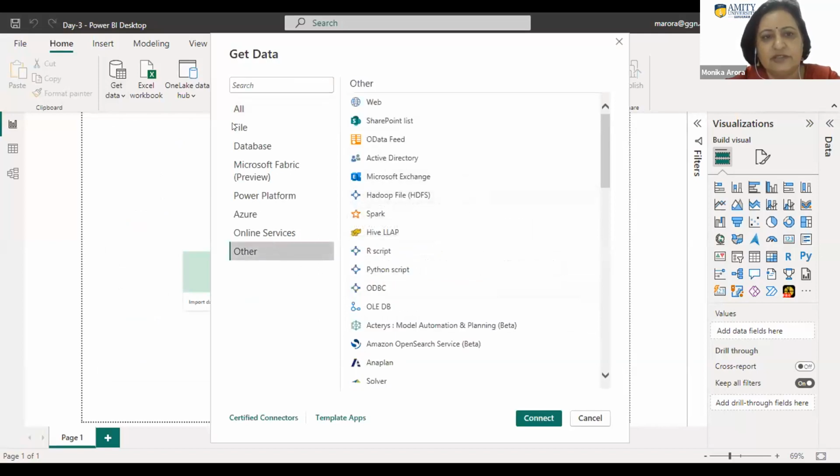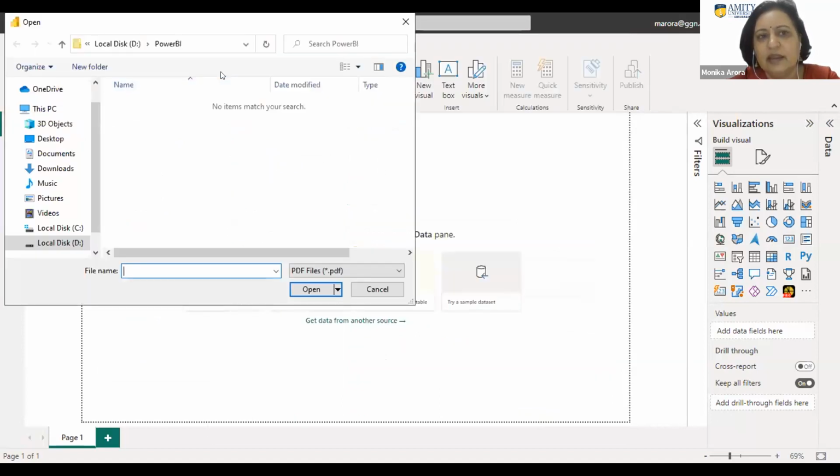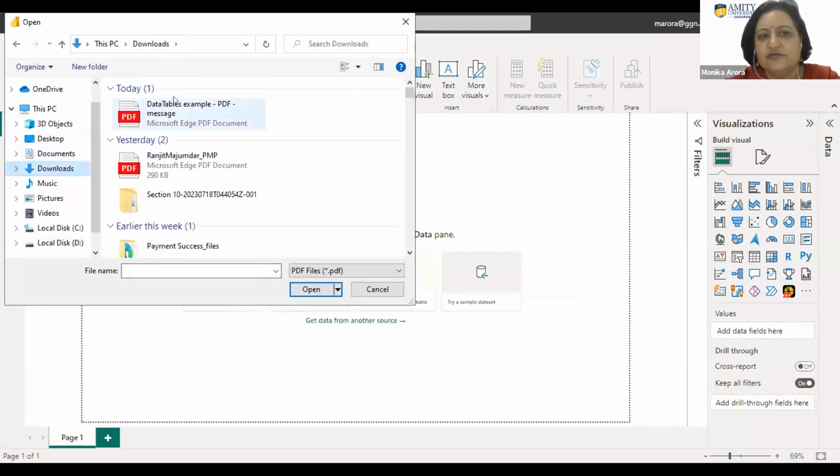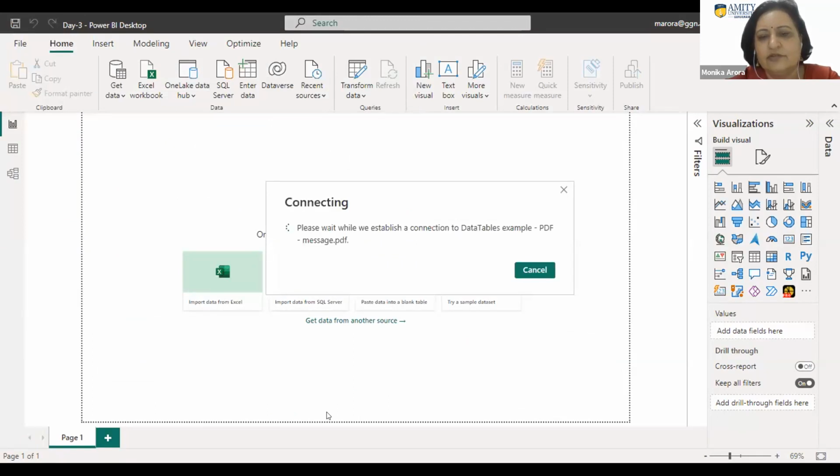Okay, that is PDF. I found the PDF. This is the PDF, right? In all sources there is an option called PDF. I click on PDF and connect. Now I can see my downloads, where I have kept my PDF. So it is in the downloads. I have attached this PDF. Now it will take some time to connect.